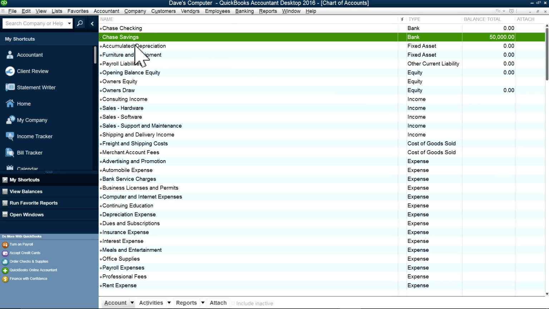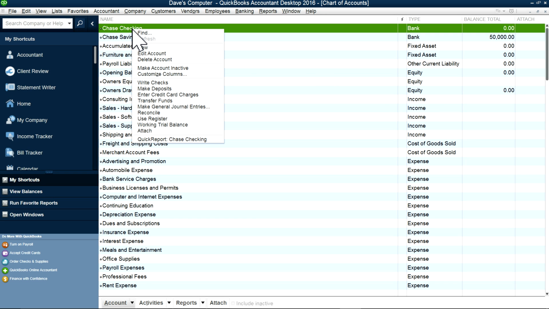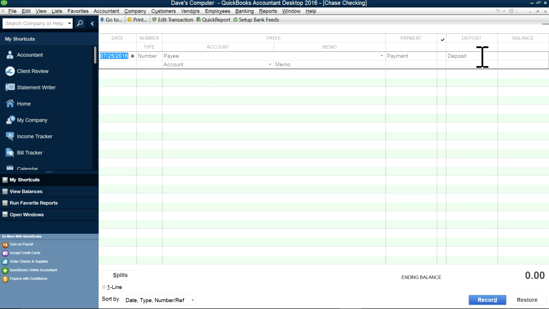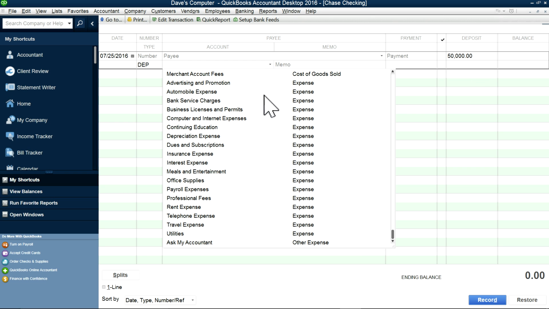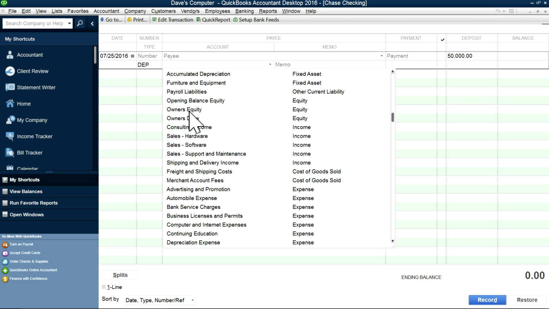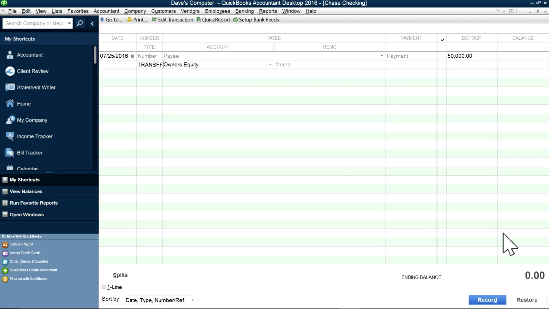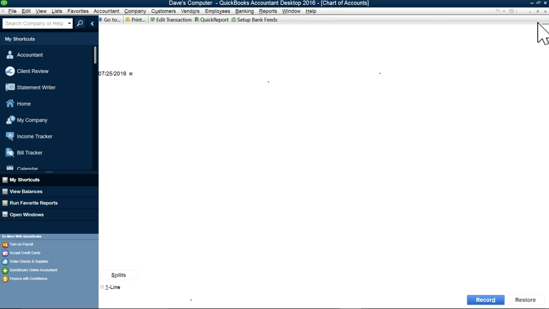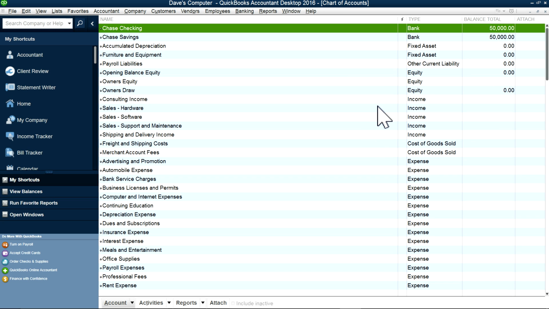And now let's say for checking, you also put in 50,000. Deposit 50,000, right? Okay, the account you want to select is the owner's equity account. This is the money you put into your business, owner's equity, 50,000. So now altogether you have $100,000 in the bank accounts, these two, right?